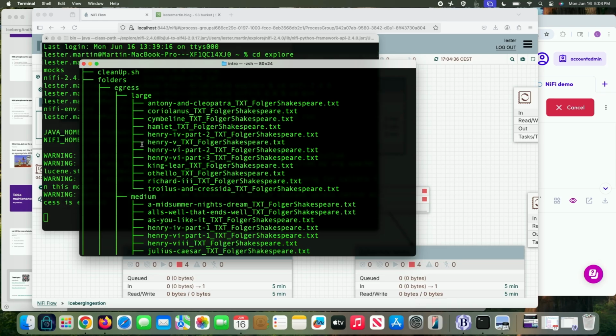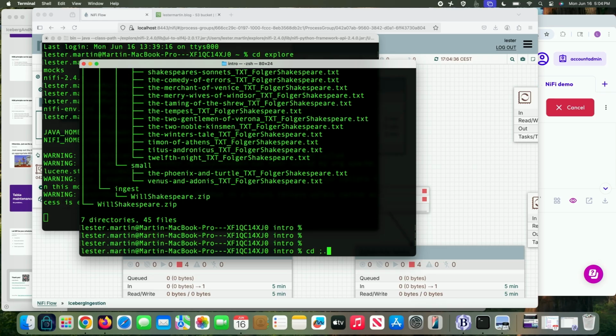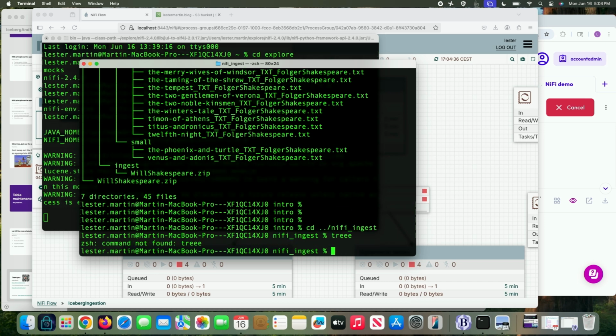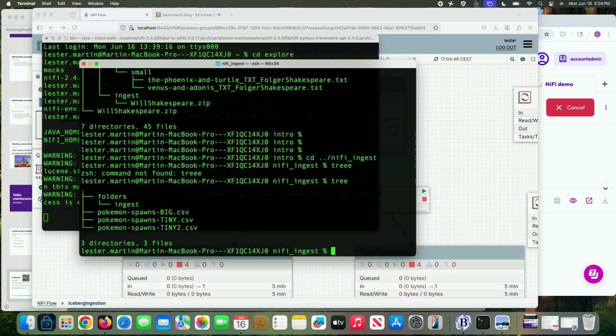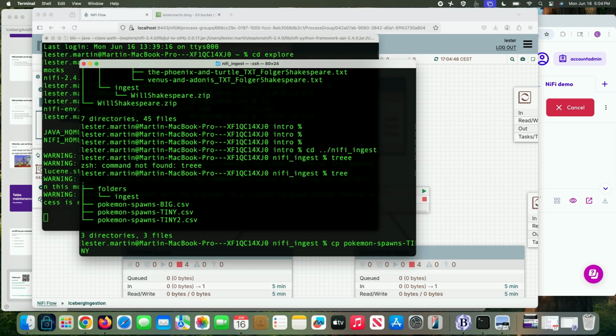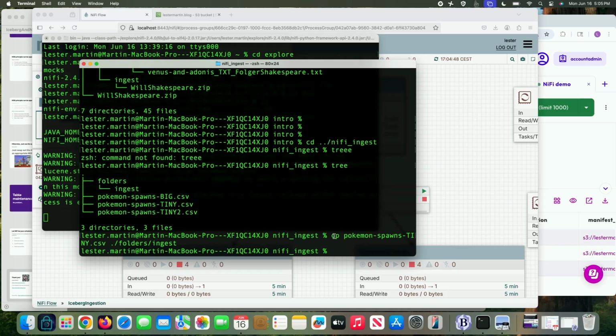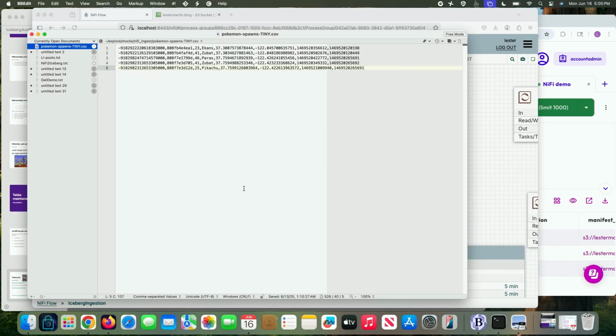Well, it is looking. Something similar looking to before. I have these little files called Pokemon spawn. So I'm going to copy the Pokemon spawns tiny.csv into the ingest folder. All right, what does that file look like? Well, it looks like that, which looks like the table I created at the very beginning, right? Lat longs, timestamp.